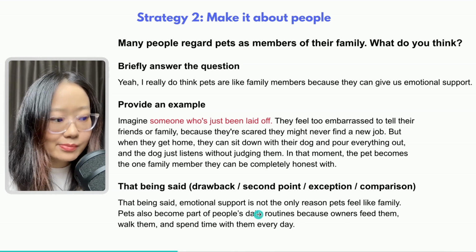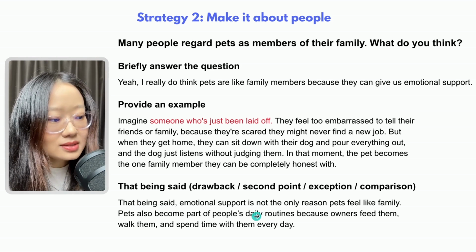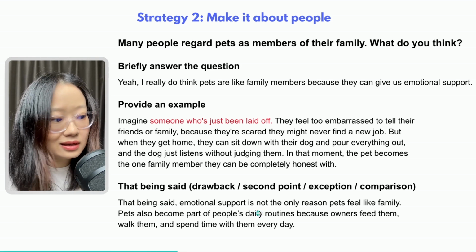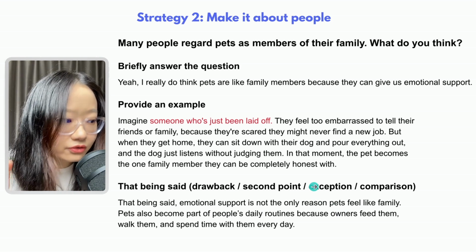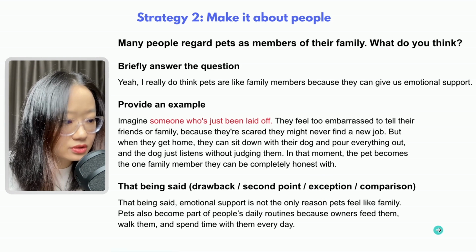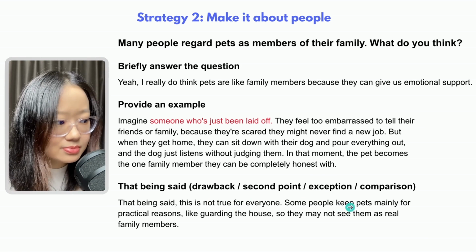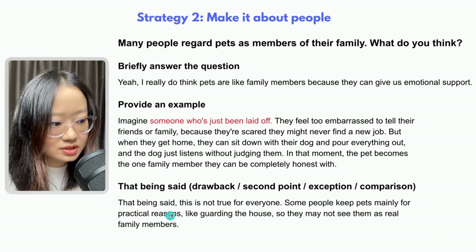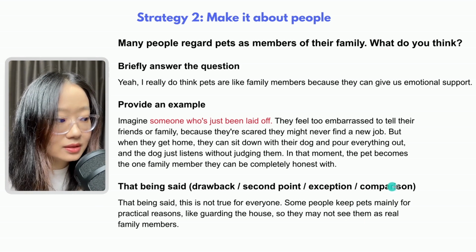Although this is a second point, by using "that being said" to introduce it, we make it sound less like a second point in a list and more like an extra layer. Okay, the third way to make our answer longer is to add an exception. That being said, this is not true for everyone. Some people keep pets mainly for practical reasons, like guarding the house, so they may not see them as real family members. Or we can make a comparison.